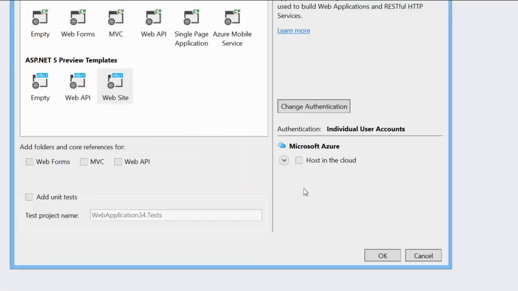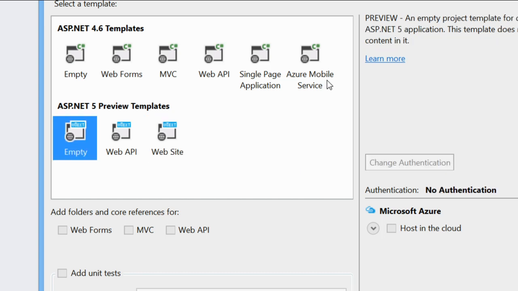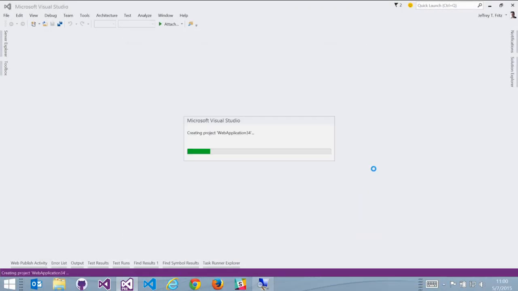And now I've got my same template, one ASP.NET dialog. All right, up at the top, there's my standard ASP.NET 4.6 templates. These are the ones that you've been using, that you understand, and you can keep working with. But I want to choose an ASP.NET 5 preview template, and I'm going to choose the empty one to start. Now, the empty one, quite literally, is nothing.